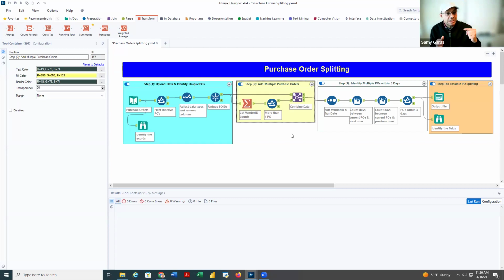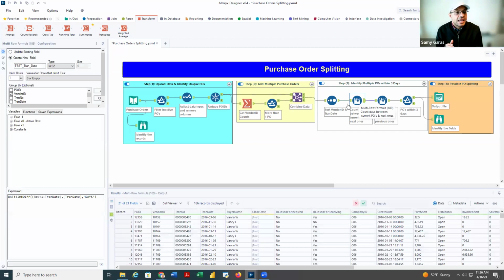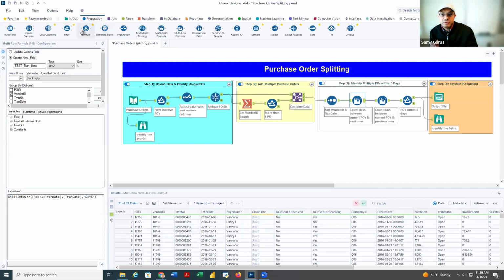Now for those multiple purchase orders, I need to check their dates. You know the Select, I got it here from Preparation, if you would like to go for it. It's here, Sorting. The second one, select Multi-Row Formula. So I drag this one, Multi-Row Formula.